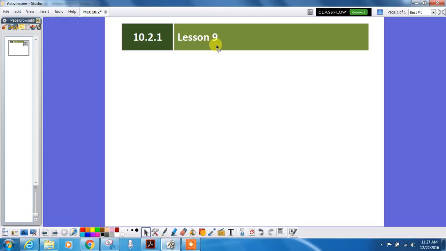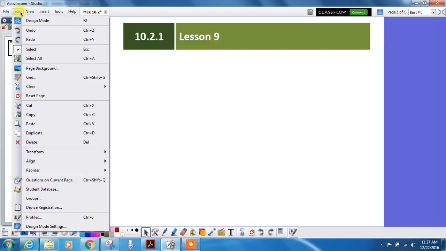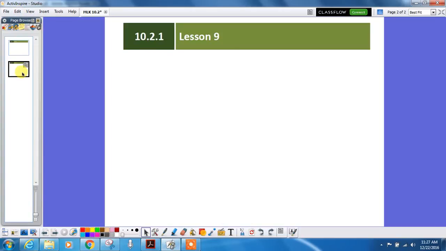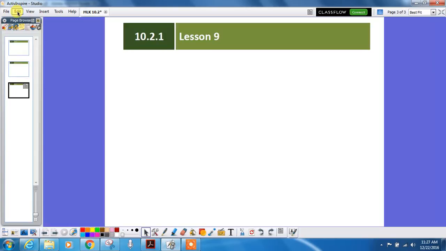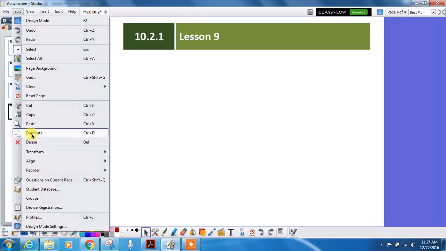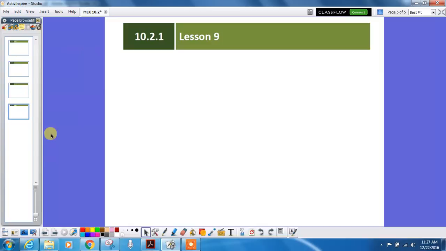So what I usually do when I create these is create my first page so that I know that this is grade 10, module 2, unit 1, and this is lesson 9 that I'm in today. Then I will go up to my edit menu and duplicate this. So I'm duplicating this screen a couple times. It's Control D, or duplicate, out of the edit menu, and I'll make 4 or 5 pages. This way every one of them has that at the top and I never lose track of where I am in the lesson. So I'm in lesson 9.